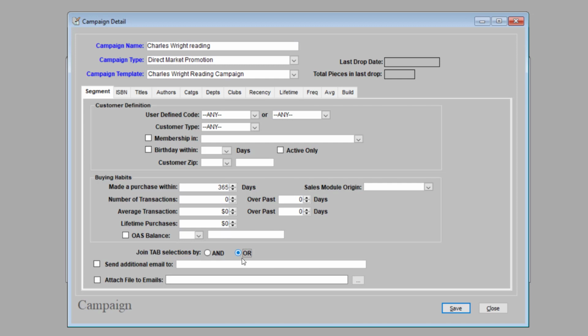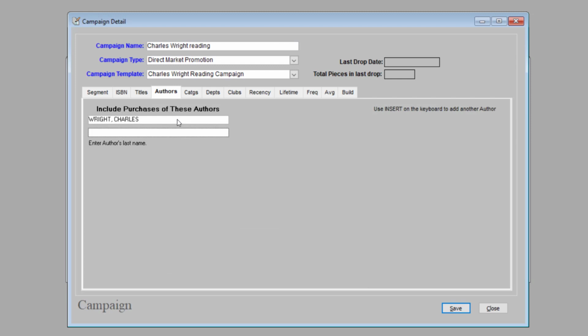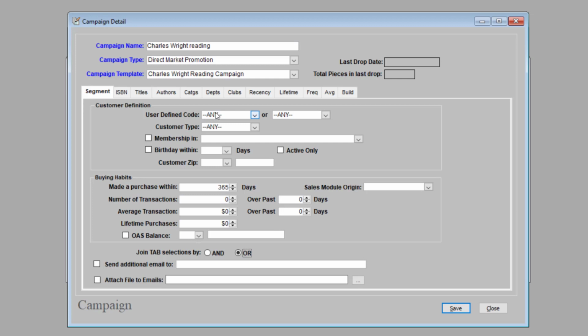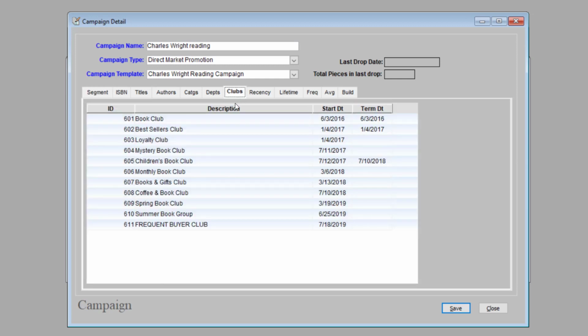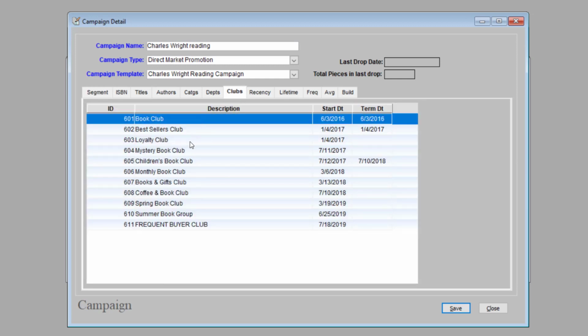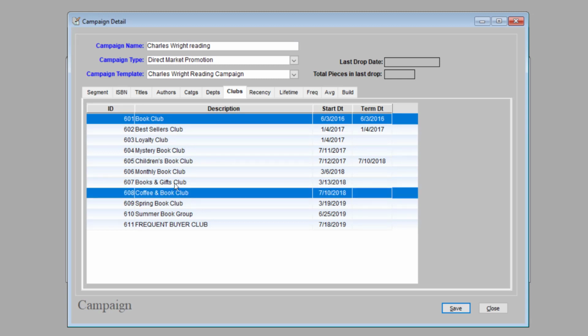On the other hand, we could use Or. Or is more inclusive than And. Now, anyone who has shopped with us in the last year or ever bought a Charles Wright book from us, no matter when they bought it, is on this list. In fact, maybe we want to make it even more inclusive by adding members of our frequent buyer clubs to the list by clicking the Clubs tab and making selections there.